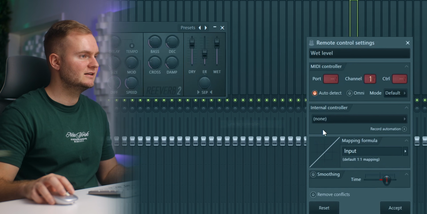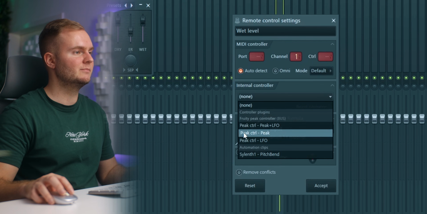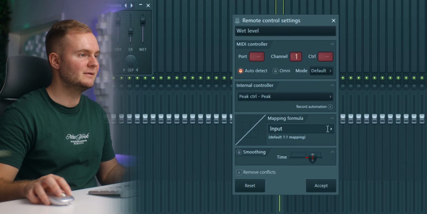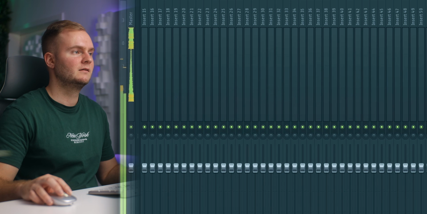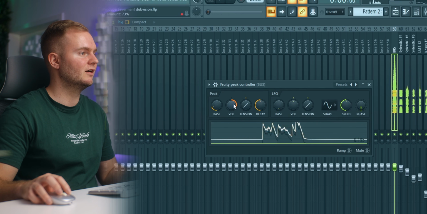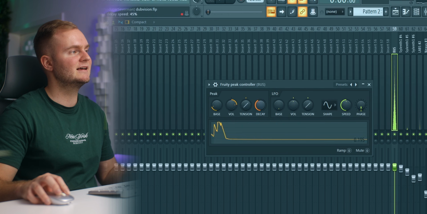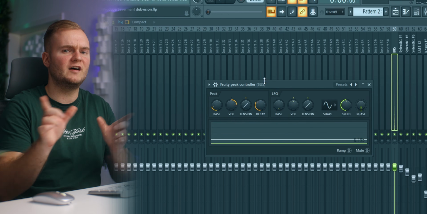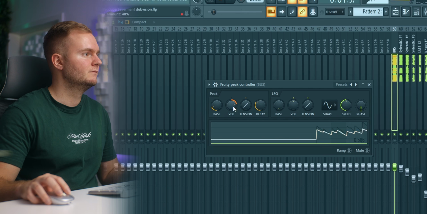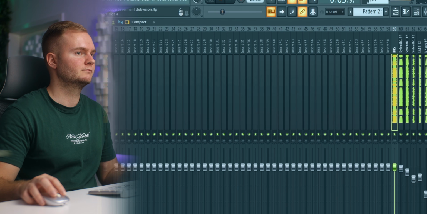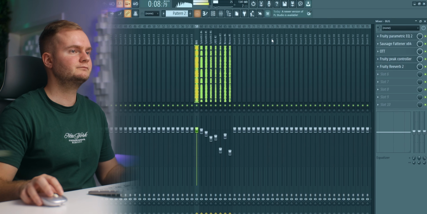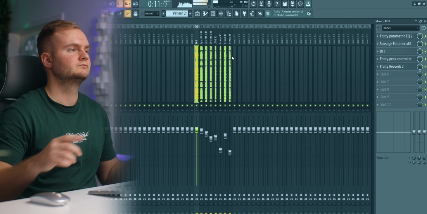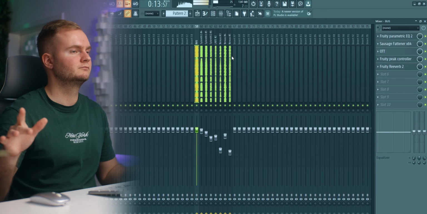So now right click here, link to controller, and then select this one here, the P controller peak. And then the mapping for me, I want to set this to inverted, so it's sidechaining it. You can see it's way too hard, so let's bring down the volume here and we can decrease the decay so it's not super fast reacting. Yeah, this is already sounding super fat in my opinion.